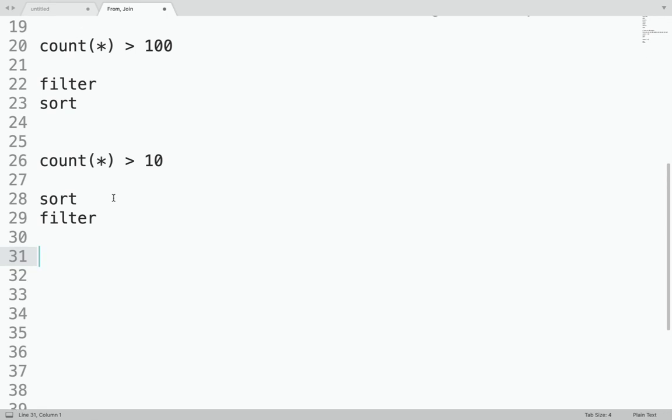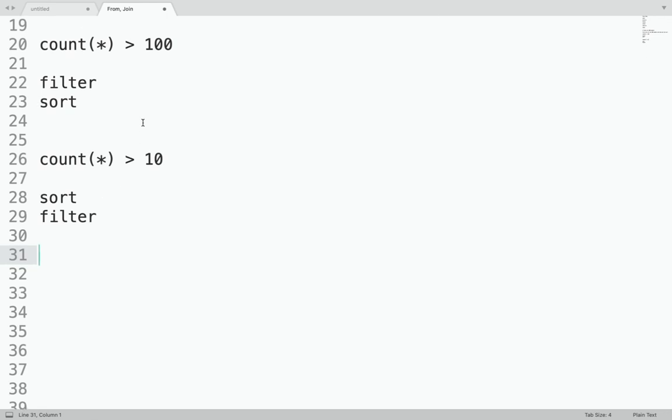As simple as that. We do not have to think too much, but what I can think is that in this case, since count star is greater than 100, when we filter, it will give us very few rows, and then sorting becomes easy on that. That means it will eliminate a lot of rows and give very few rows, so that sorting becomes easy.